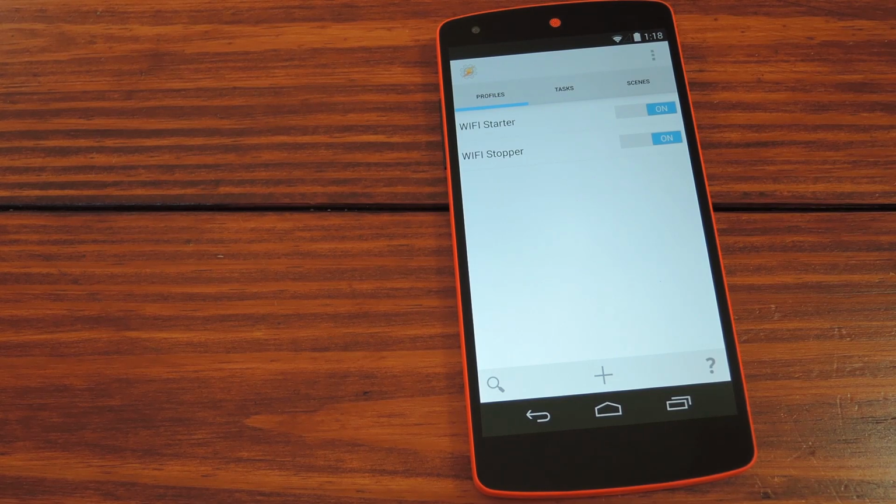How does it do this, you ask? Well, it reads the ID number of the cell towers that you're connected to. And when you connect to the one that's nearest your home, it turns Wi-Fi back on.